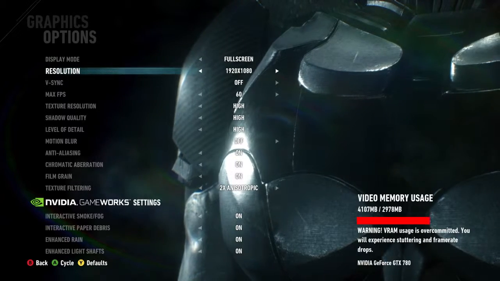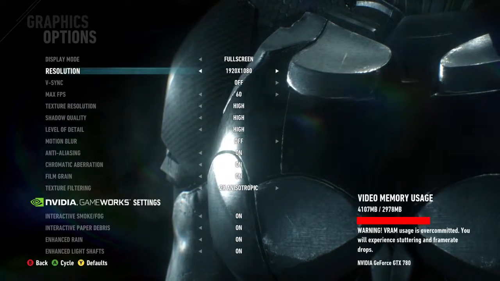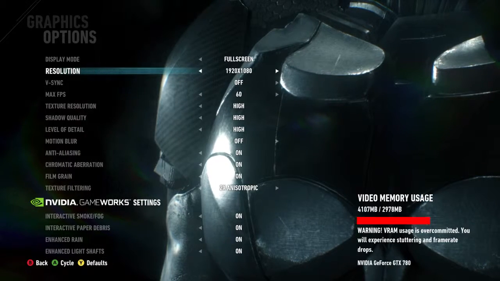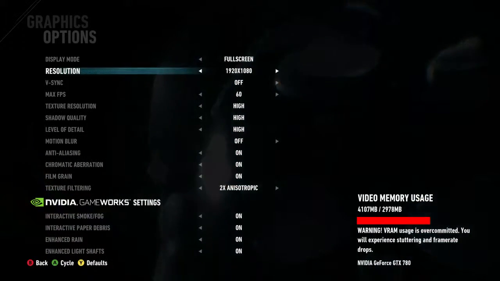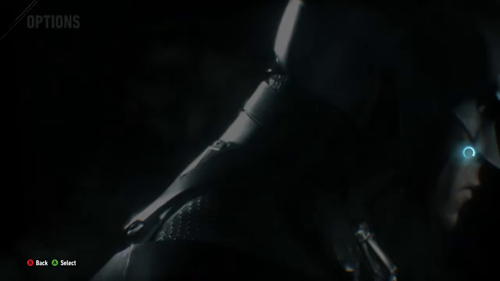4 gig is over recommended. You will experience stuttering and frame drops.